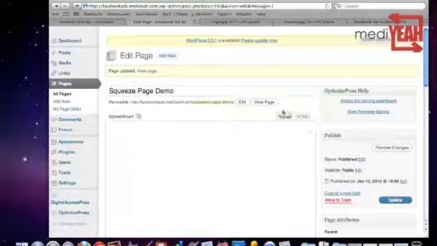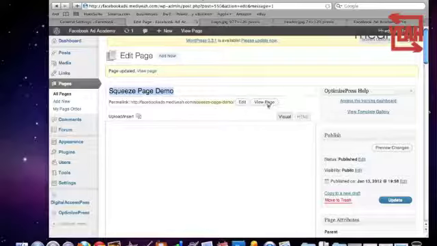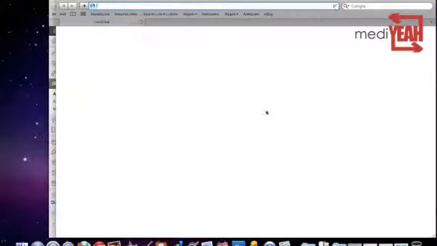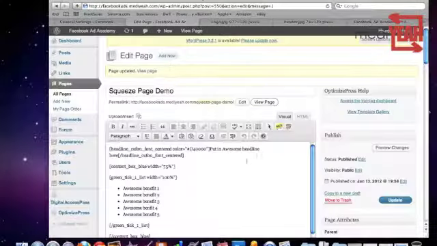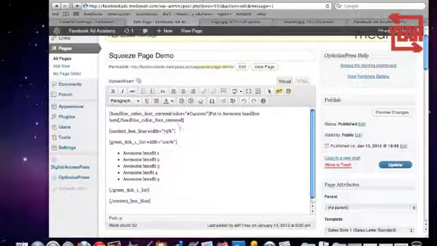and we're going to take a look at how that's looking now. So when this page loads, I'm going to hit view page, and we'll see what happens. So as you can see, I've got my headline, I've got my features. Obviously you'll put in a bit more detail than that. Those are the very basics of formatting your squeeze page.